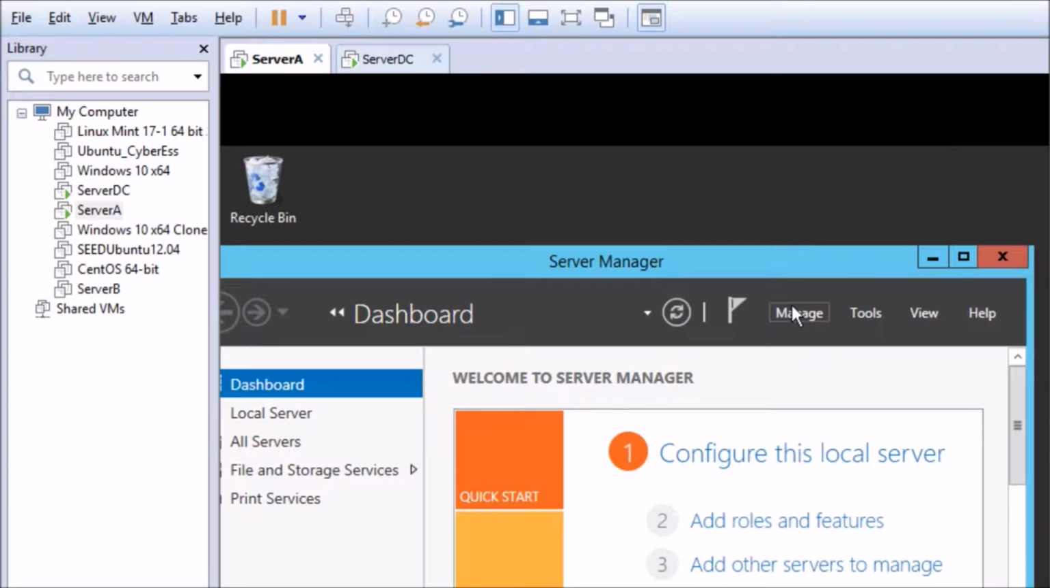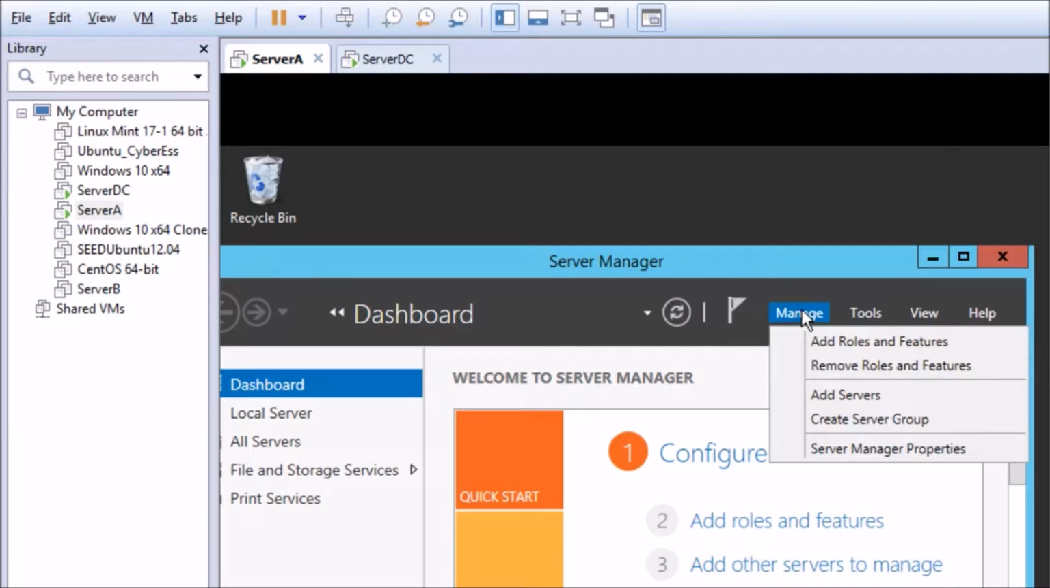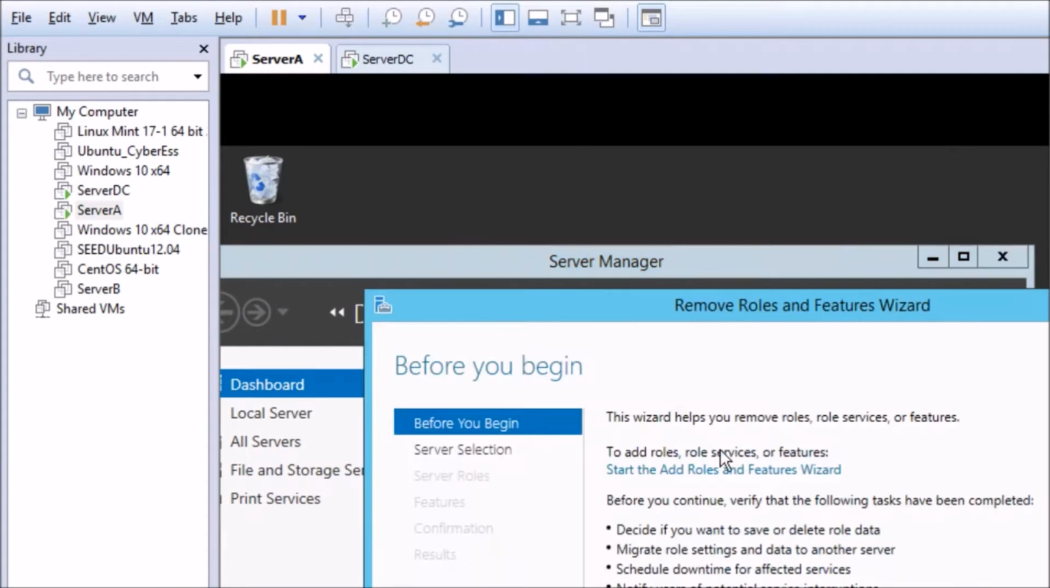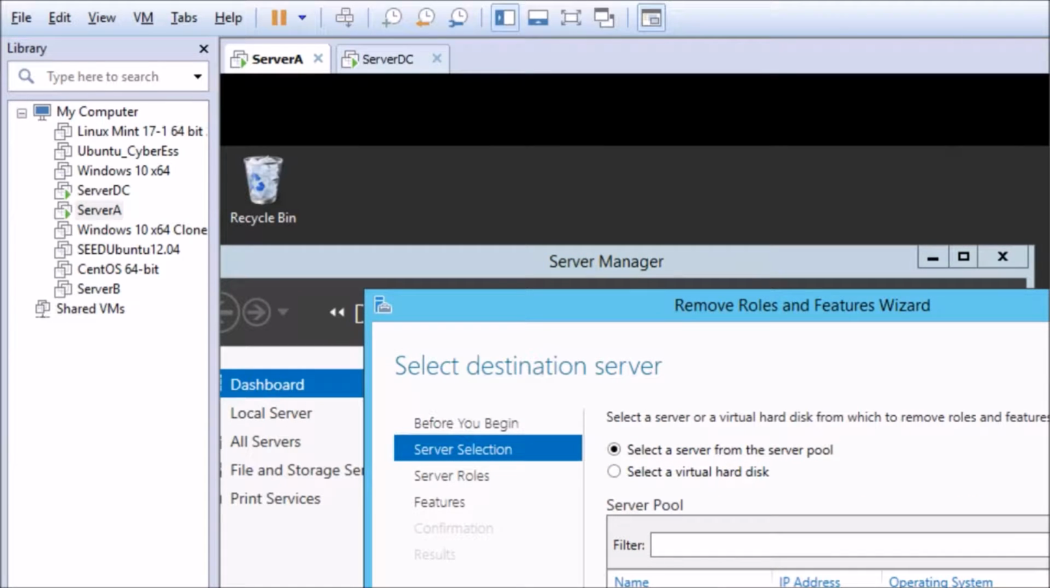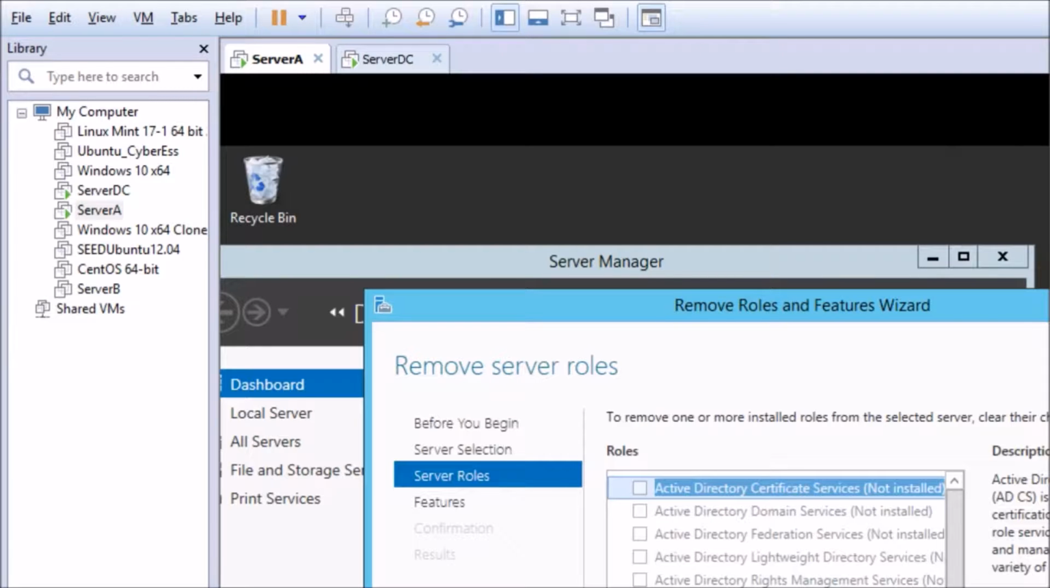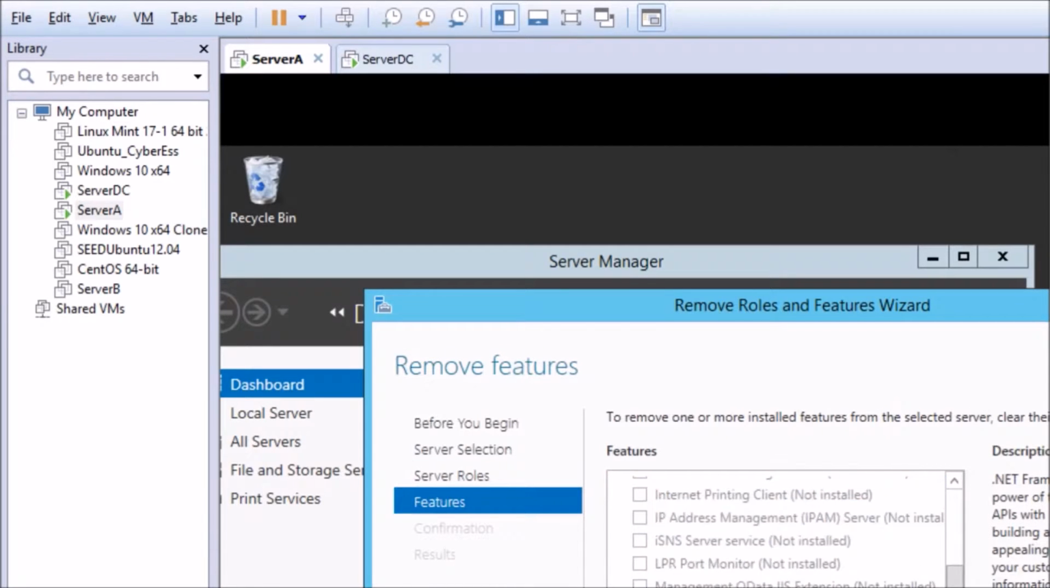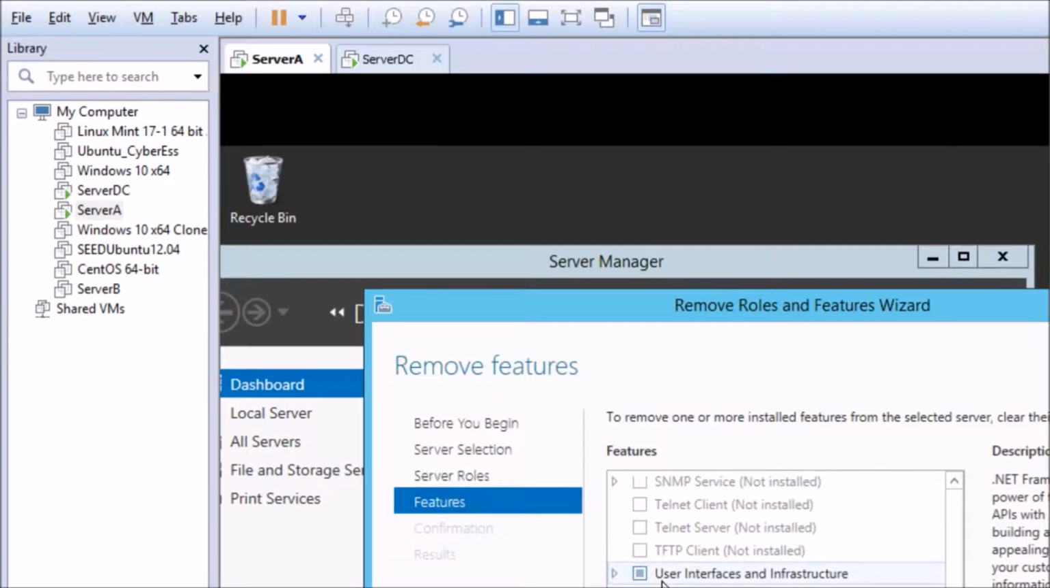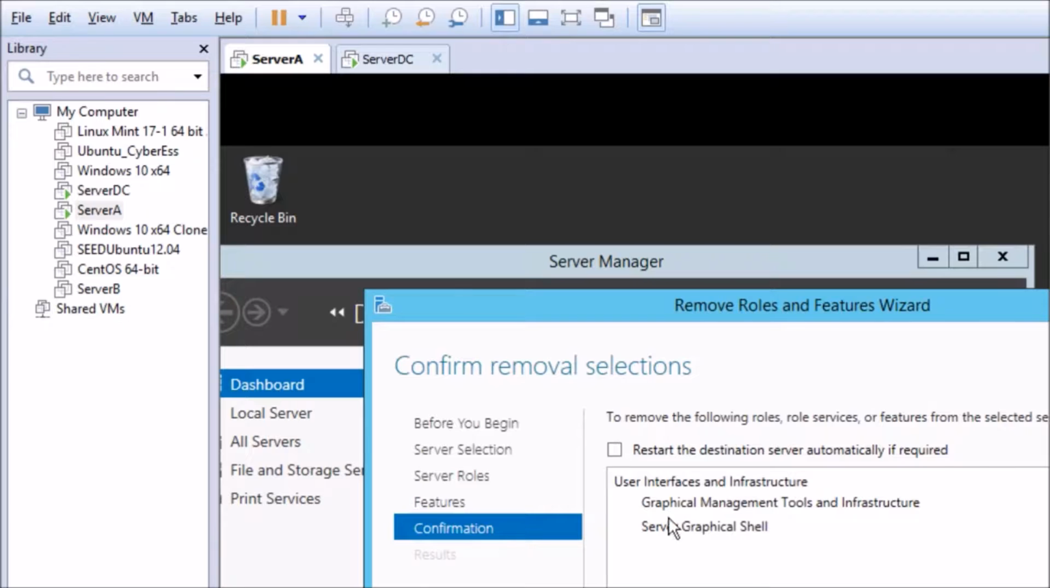Alright, now that everything's loaded up, you're going to have to remove the minimum GUI first. To do that, you go to Manage, Remove Roles and Features. You click Next, and we're going to do it on this server, so we click Next again. It's not a role, it's a feature, so you don't have to worry about any of that. You scroll down here, and when it says User Interface and Infrastructure, you deselect that and click Next. That's going to remove the User Interface and Infrastructure, which is the graphical management tool and infrastructure, and the server graphical shell.